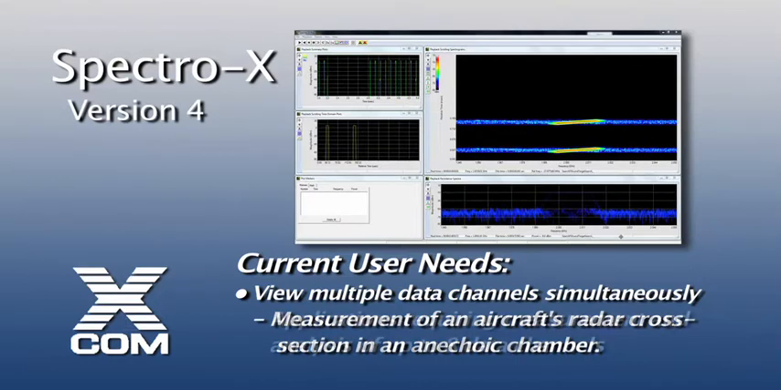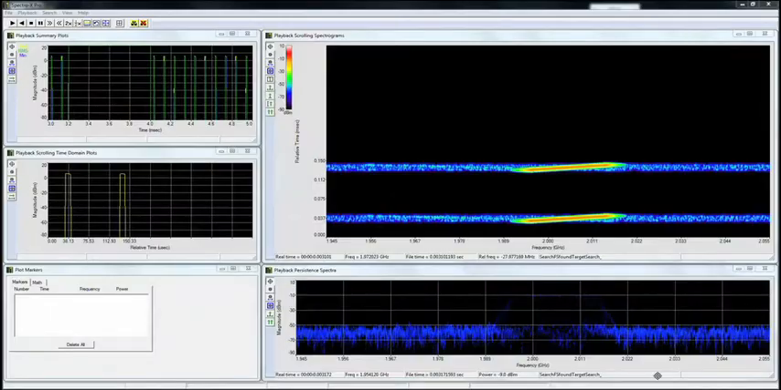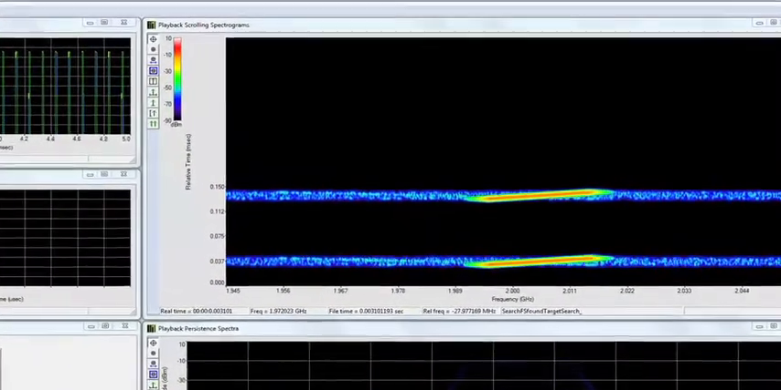Other applications might come into play where an engineer is developing either beamforming networks or MIMO applications where possibly 2, 4, 6, maybe even 8 channels of recorded data may want to be looked at simultaneously. So version 4 of Spectro-X shows this as a major enhancement.